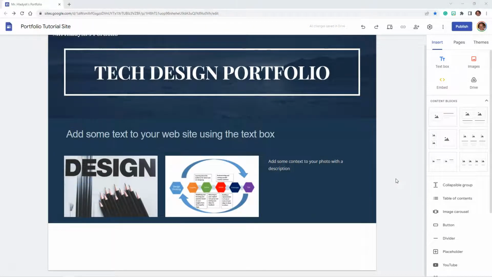In this video, we are going to explore the additional options or tools on the Insert menu on the right-hand side inside Google Sites. So we have covered the options up here for adding a simple text box, images, embedded files, and content from your Google Drive. There are some additional tools down below which we're going to explore now.